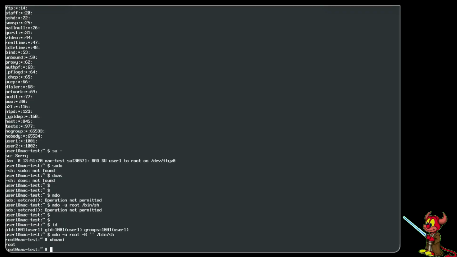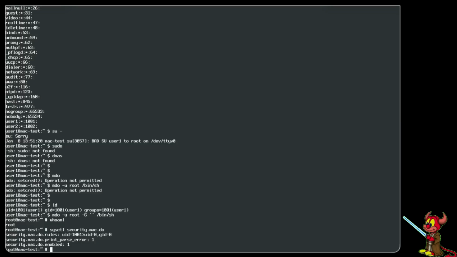Let's try another policy. For this policy, I'm going to use sysctl security.mac.do. I currently have those rules, so I'm going to set rules equals, and let's add another one: UID 1001 goes to UID equals 0, GID equals 0, and a semicolon.